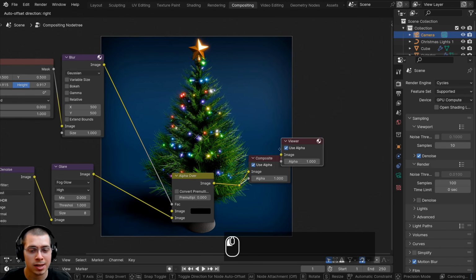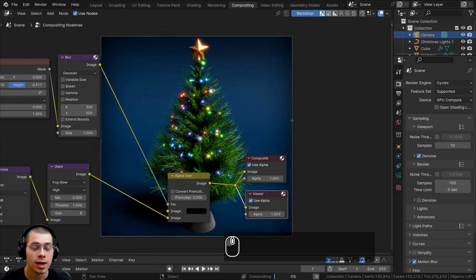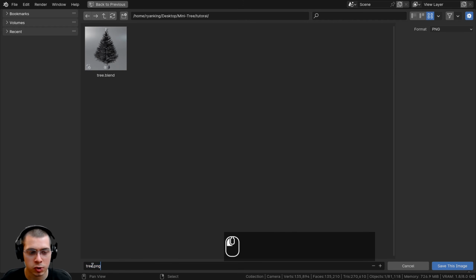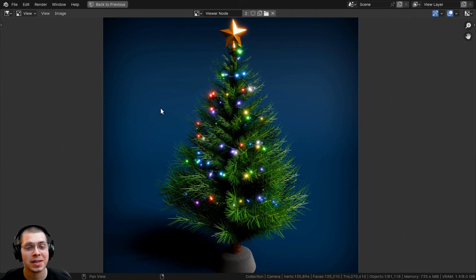So to save the final image, you can select the viewer node, and you can press the N key to open the side panel. And you can click here on node, and then here on node, you can click on save this image. And I'll save this as tree.png. I'll just save it in this folder with my other files, and I will click on save as. And so there is the finished Christmas tree created in Blender with geometry nodes.